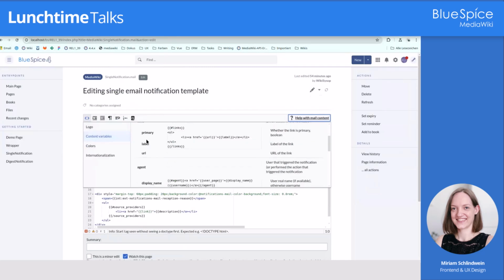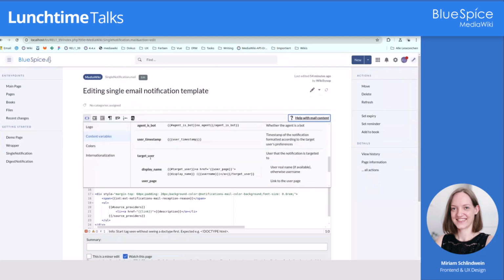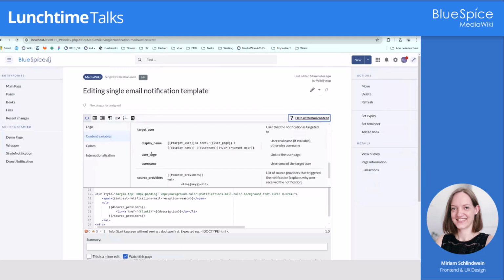We have, I guess that's most important, 2 users which you can address. We have the user which triggered the notification, so that's the person who edited the page, and we have the target user, so that's the receiver of the email. And then you have the display name, so the real name or how it's set up, the link to the username, and also the username.